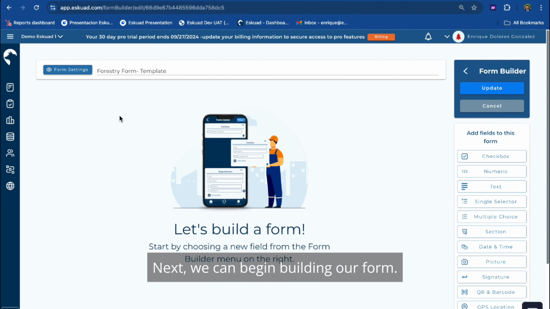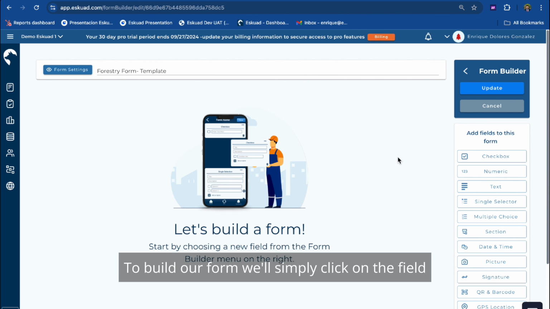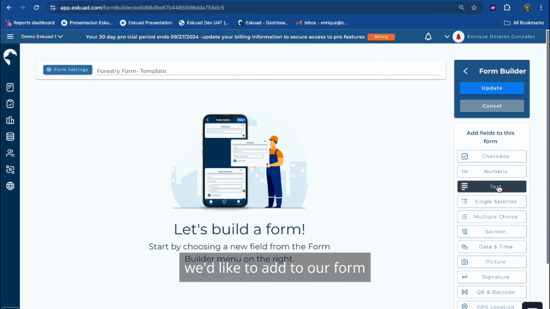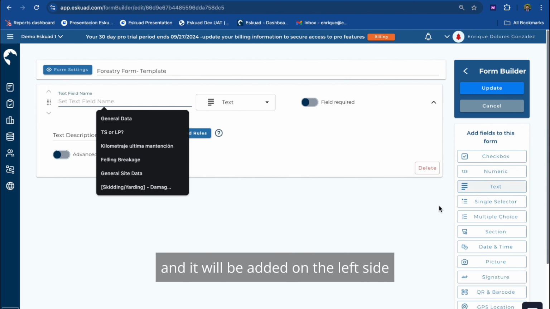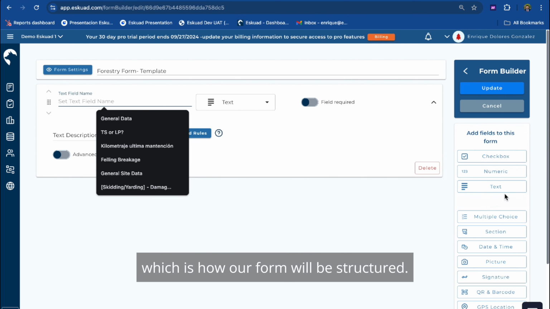Next, we can begin building our form. You'll notice that our form builder is very user-friendly, and you'll learn how to use it in no time. To build our form, we'll simply click on the field we'd like to add to our form, and it will be added on the left side, which is how our form will be structured.